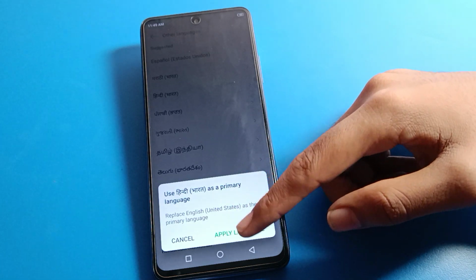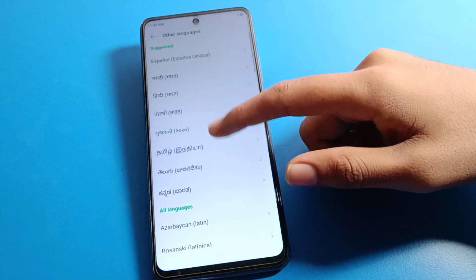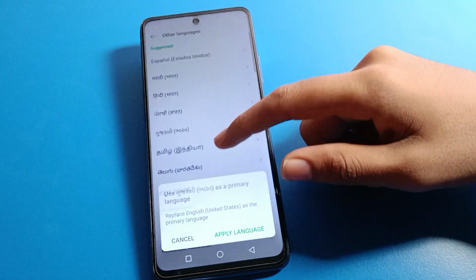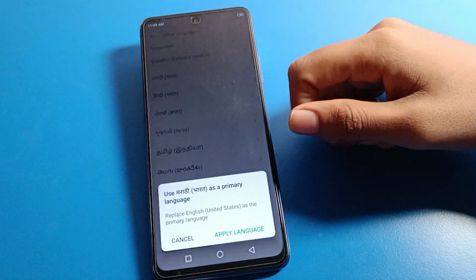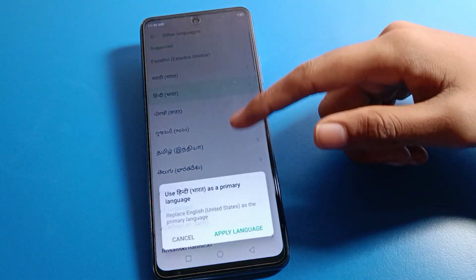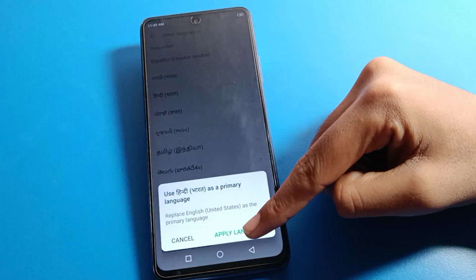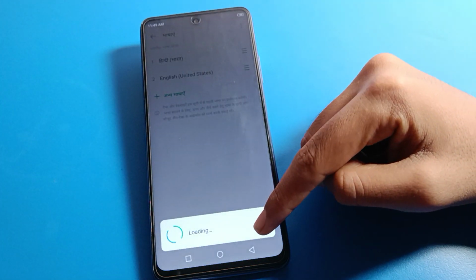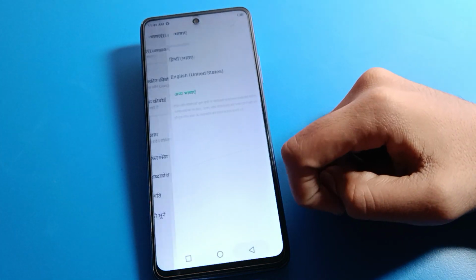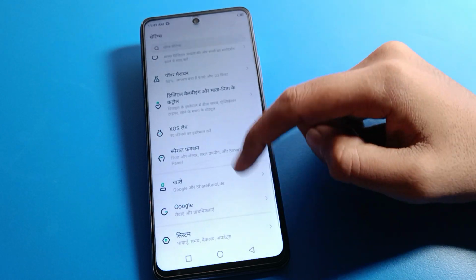Friends, you can see this type of interface. If you want to add Punjabi language or Gujarati language, or if you want to add Marathi language, you can add Marathi language also. I know only Hindi language, so I will add only Hindi language. And you can see the phone language will change into Hindi.